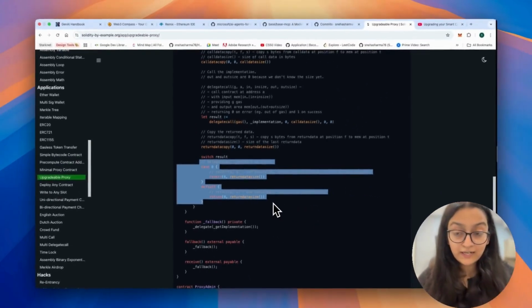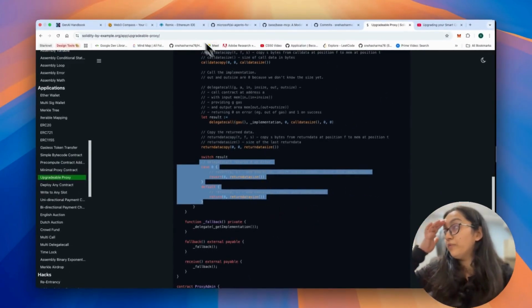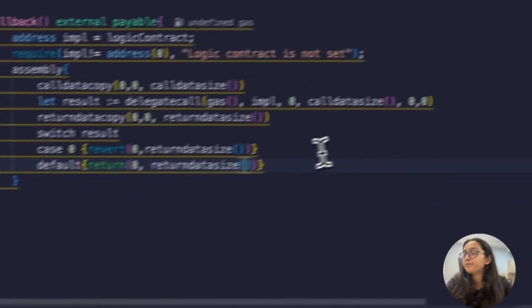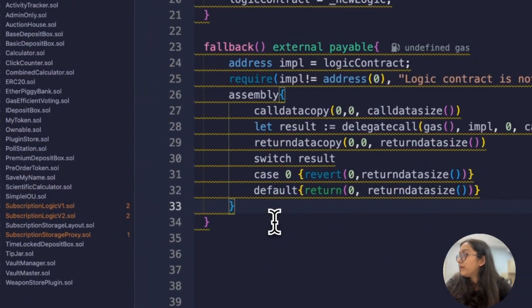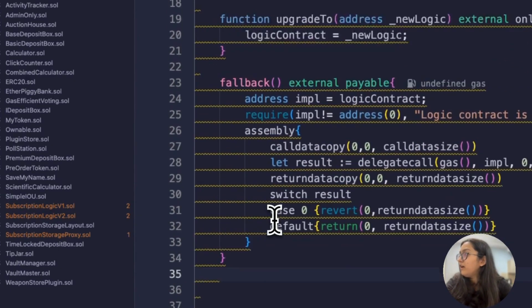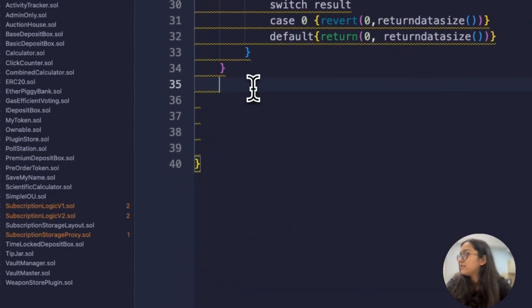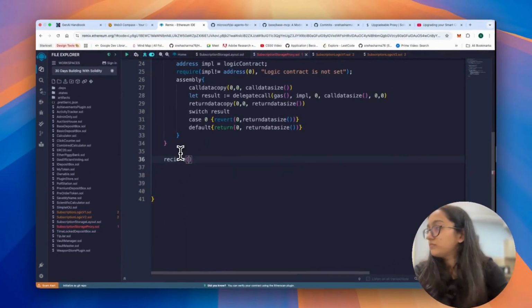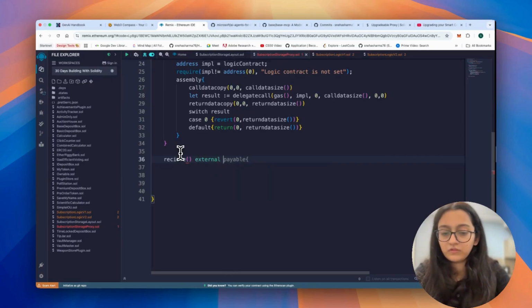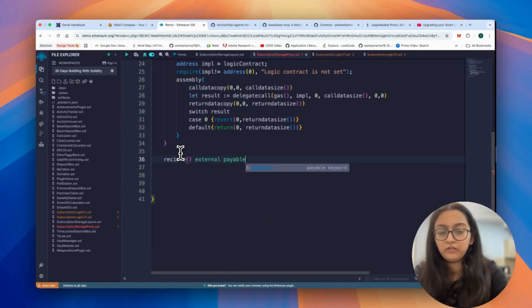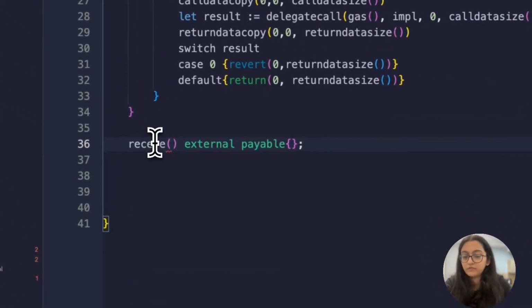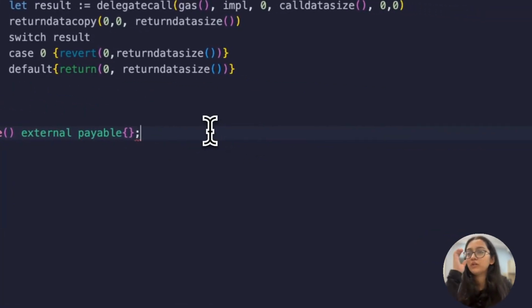So you can just take it as a template if it feels very overwhelming for you to understand the entire thing. And then once we are out of this, this is here, right? And then we write a receive function, external payable, okay. Oh, wrong spelling. Yeah. Okay.